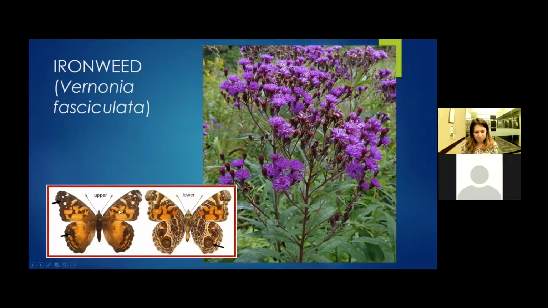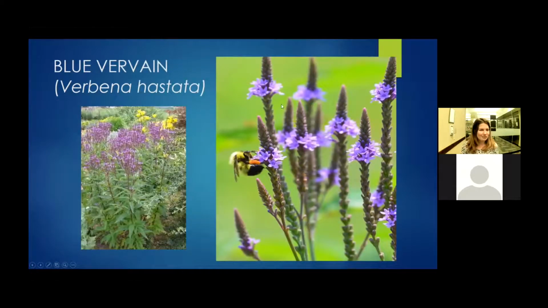It is the host plant to the American painted lady butterfly. It can be aggressive. It can be one of those bully plants where in a smaller setting, it can kind of shoulder its way through, but it's so beautiful. I think that's okay. And it is native, so I don't mind if it's an aggressive native.